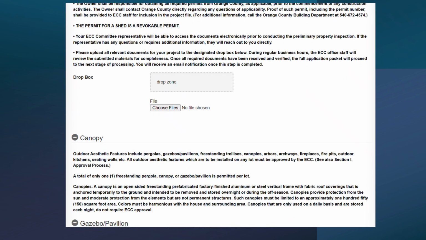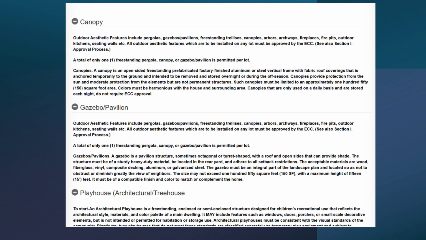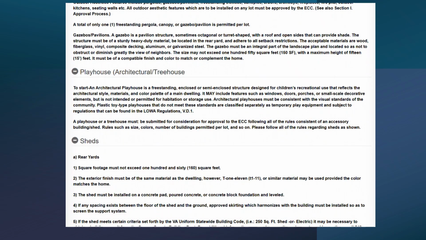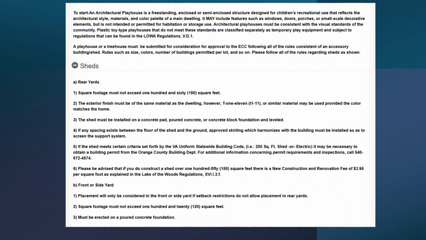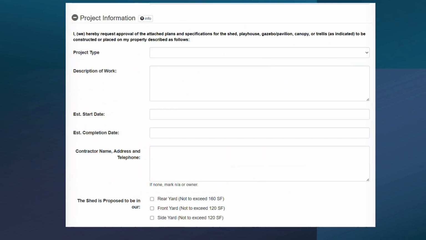You are given all submittal requirements and the Dropbox to upload all materials. You also have listed out the regulations for each project you may be requesting on this application. And then it ends with the member agreement and signature. You may pause here if you would like to review the application further.